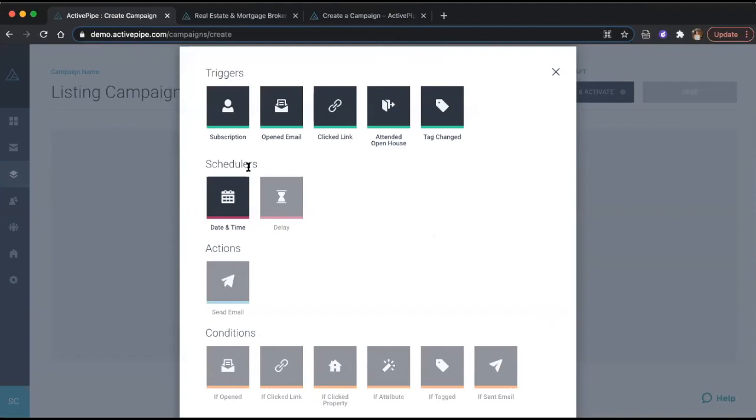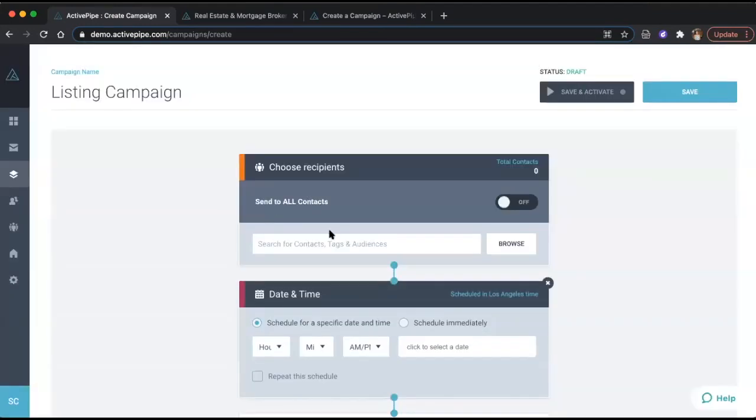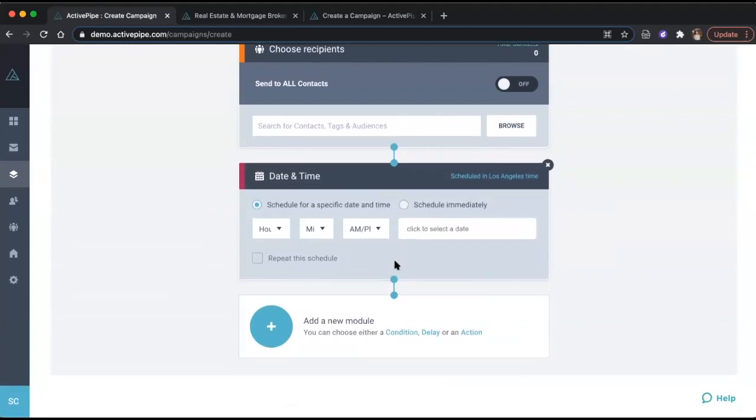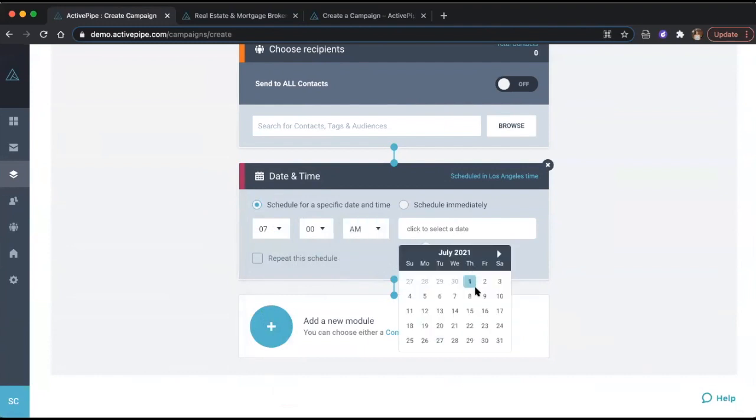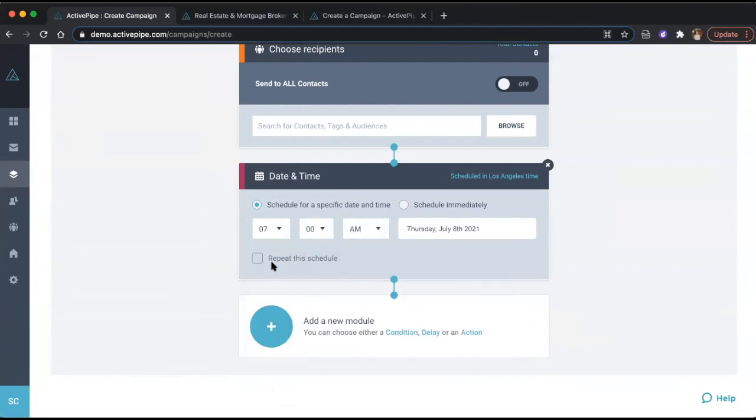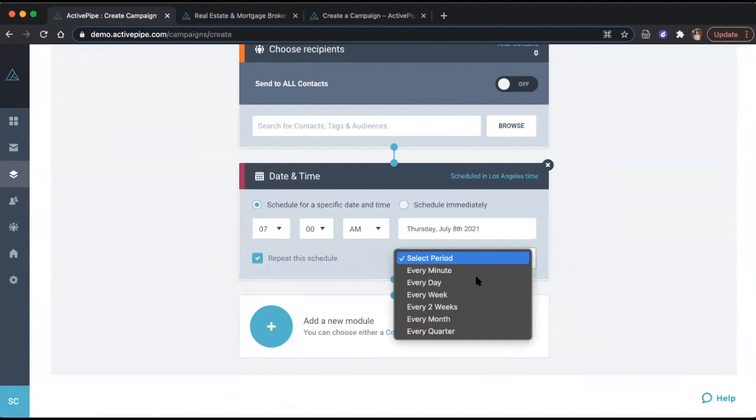The first thing that I'm going to pick is just my date and time that I want this email campaign to go out. So if it's a listing campaign, you're probably going to have a listing go out maybe daily, but I'm just going to use weekly for this example. So we'll have our listing go out at 7 a.m., maybe every Thursday, and we can repeat this schedule for weekly.